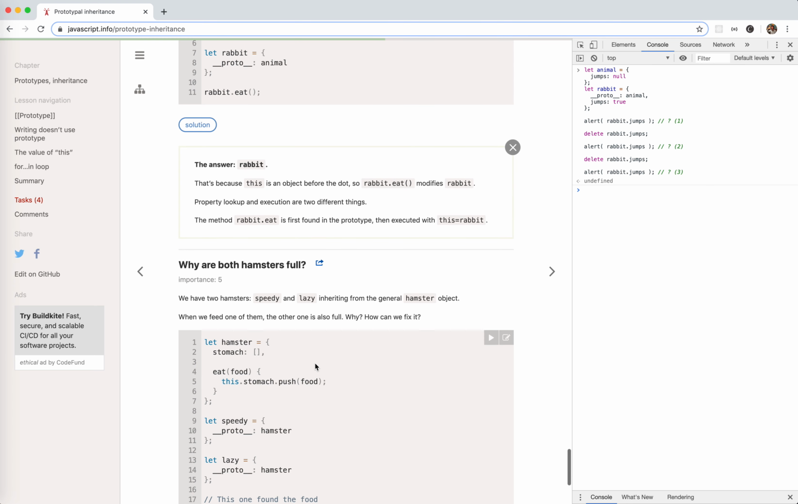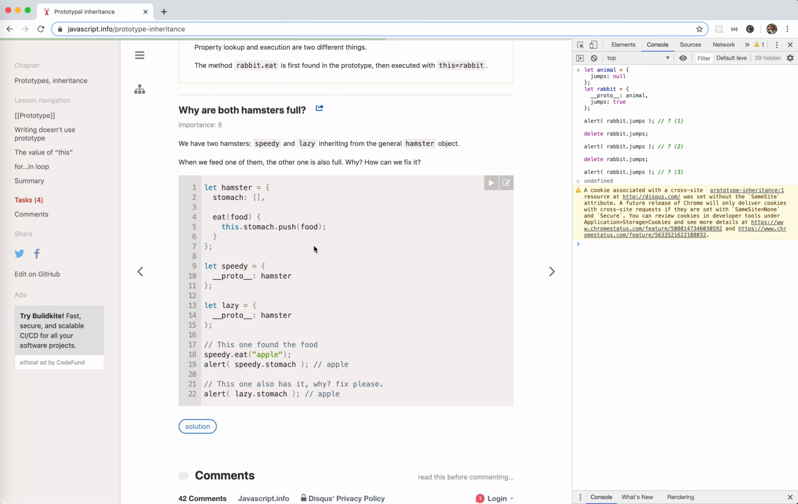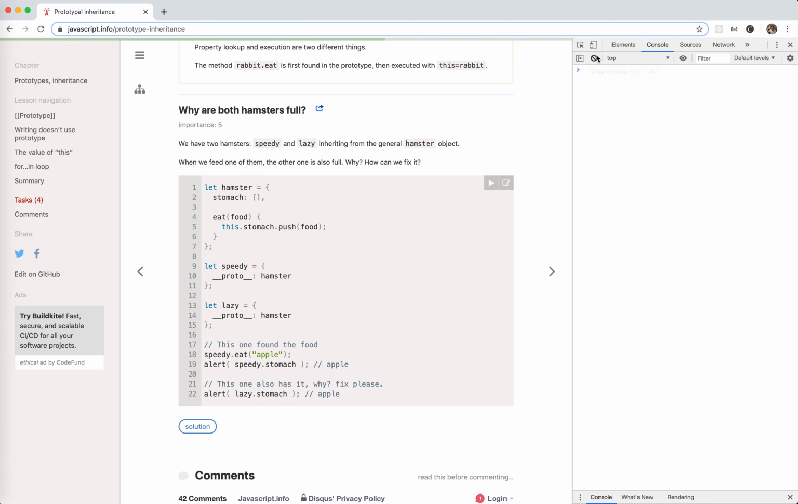Rabbit, of course. Why are both hamsters full? We have two hamsters, Speedy and Lazy, inheriting from the general hamster. We feed one of them, the other one is also full. Why? So hamster has a stomach, eat this stomach. Speedy is hamster, Lazy is hamster. We eat an apple, we call this stomach, right? This is pointing to Speedy, but stomach is not on this, so we're searching on proto.